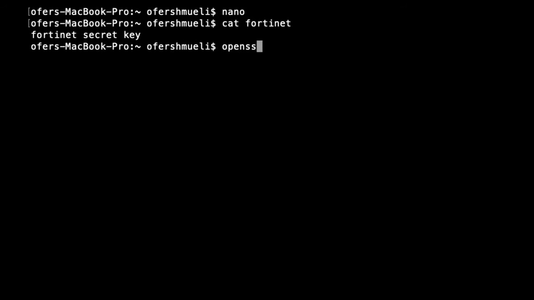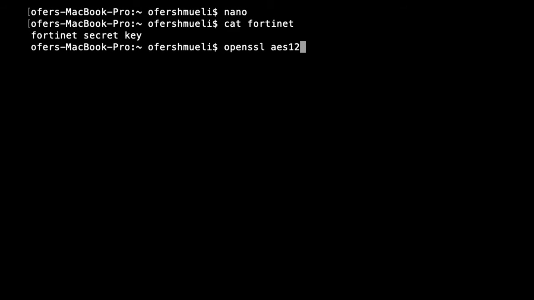And now let's use OpenSSL. Let's use AES 128. AES is a symmetric encryption algorithm. In our case, we are using a key space of 128 bits. That is 2 to the power of 128. And let's insert the Fortinet text and let's output it as cipher text. Let's call it Cipher Fortinet.